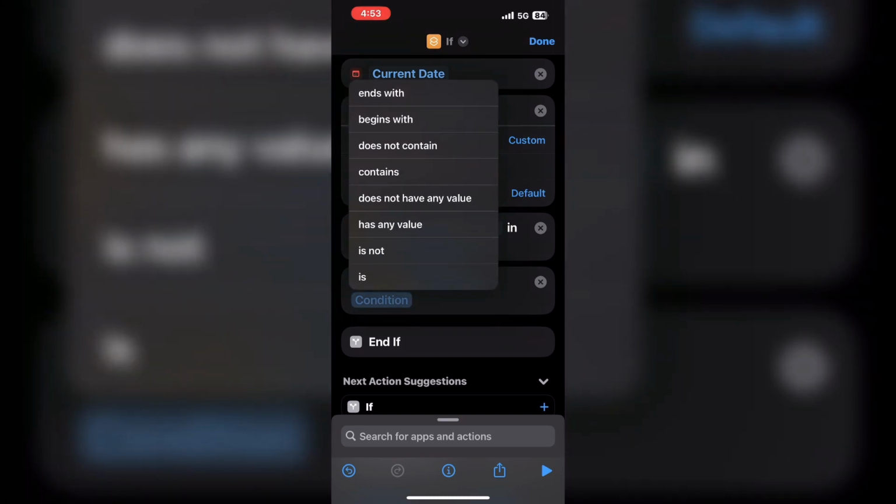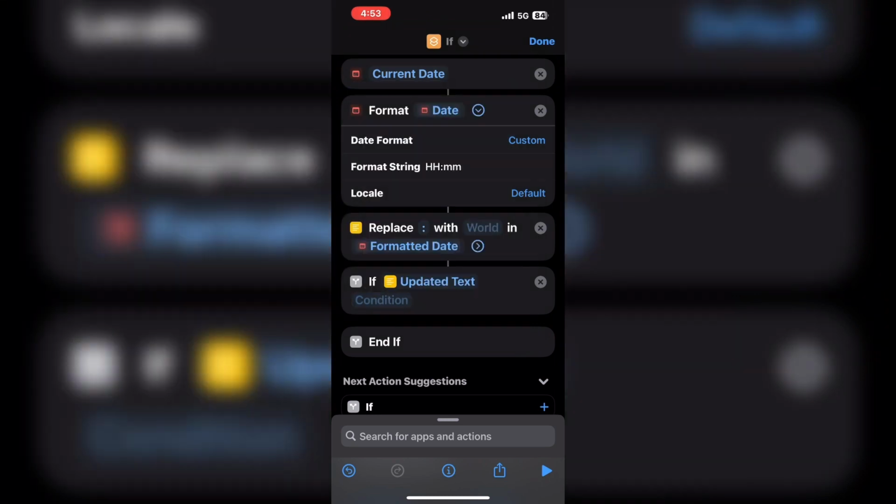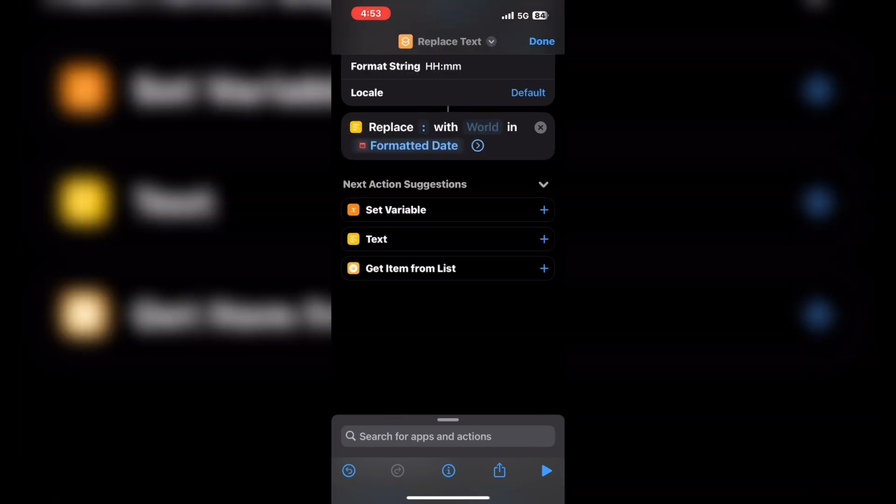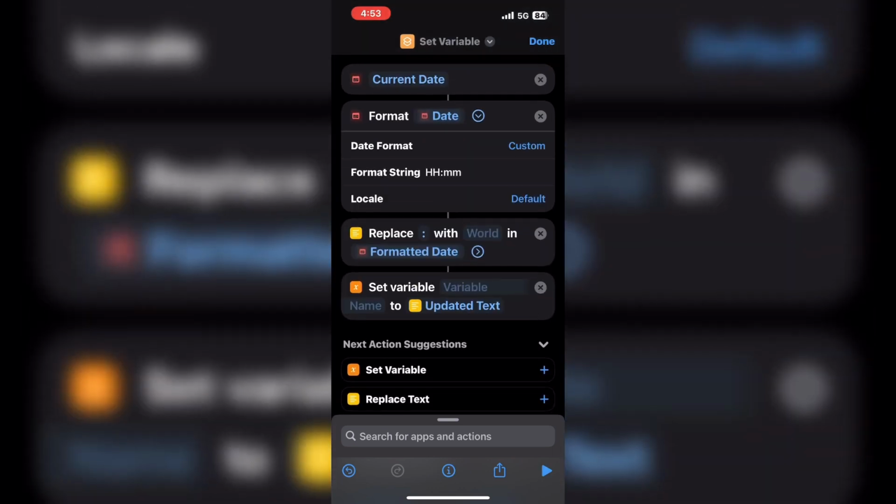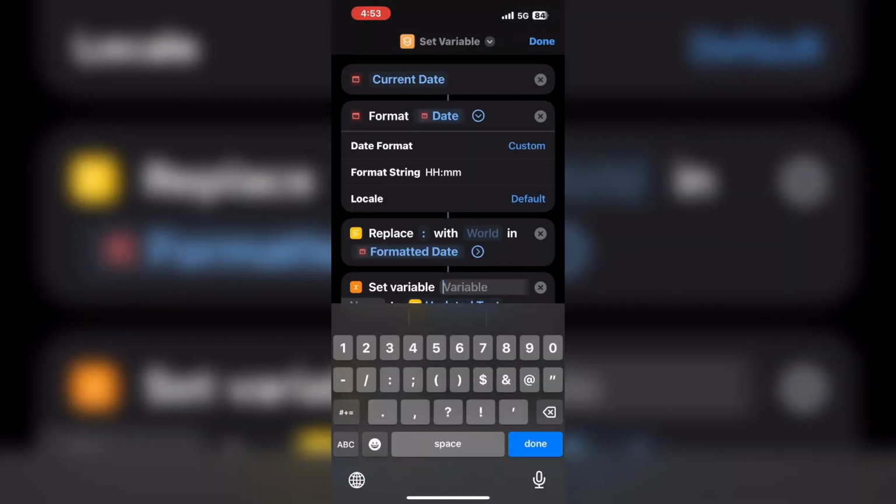Watch what happens if I just leave this as text. If I put in an if statement and then tap where it says condition, I don't have any way of checking if the text is within a range of numbers. So delete that if statement and use the set variable action to place the updated text inside a variable.